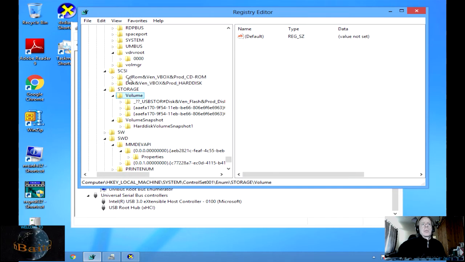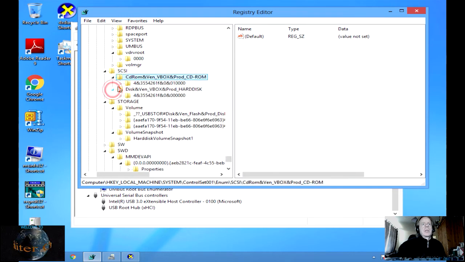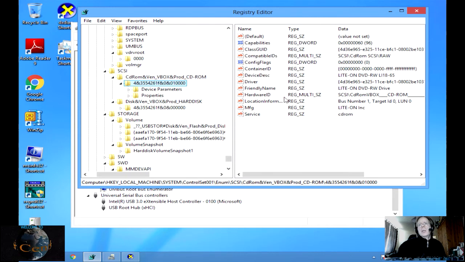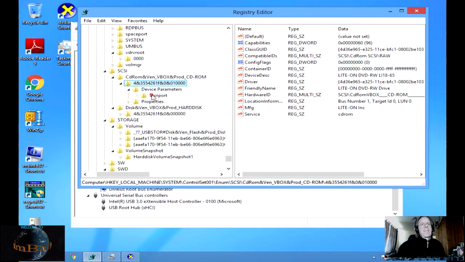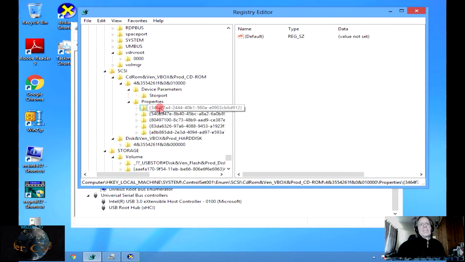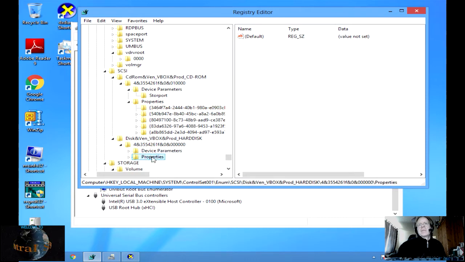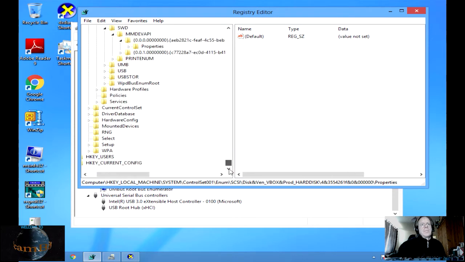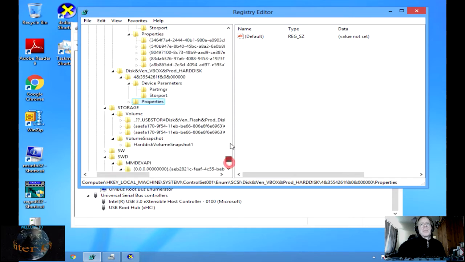And just have a little click around as well to see what you can find. See if we can find our VirtualBox. Friendly name, it's not there.